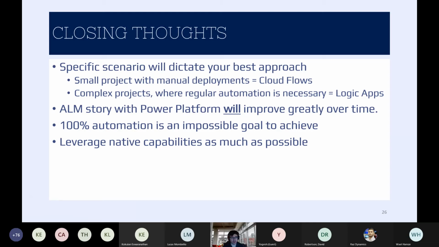So these are my high-level thoughts, based on which one you should actually use, and which one is going to be best based on your particular needs. What I would say is that the specific scenario we're working towards will impact very heavily what option is best. If you do manual deployments and it's a very small project, then maybe Cloud Flows could serve you quite well. When it comes to more complex projects where we need really nice end-to-end automation, then a Logic App could be a more appropriate choice.